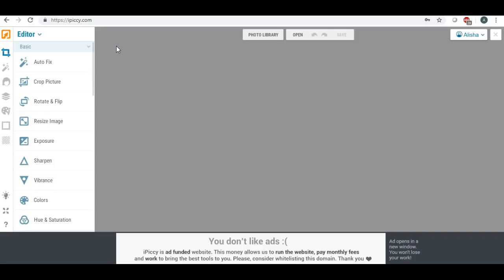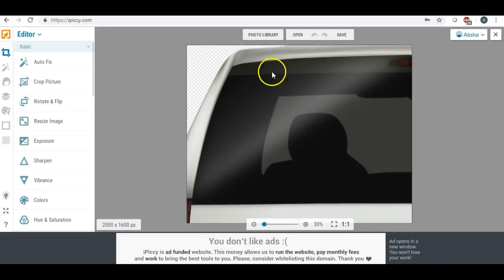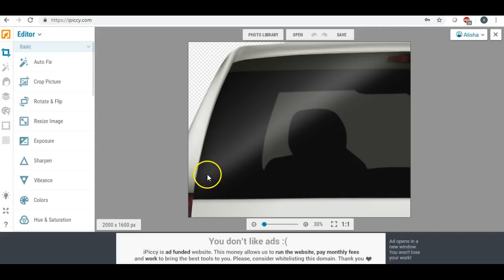Before this video, I already created it in reverse, where the paw was white and the writing was black. So what we're going to do here is go to my photo library and click here to edit this. This is a car mock-up photo. So what we want to do now is add our decal right here in this bottom left-hand corner, or wherever someone would want to put it, but most of the time they put it on either this side or the other.